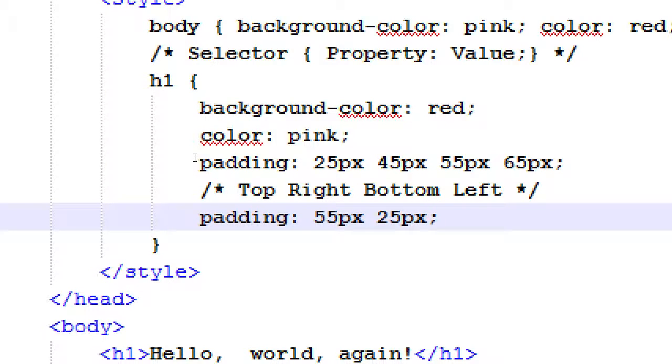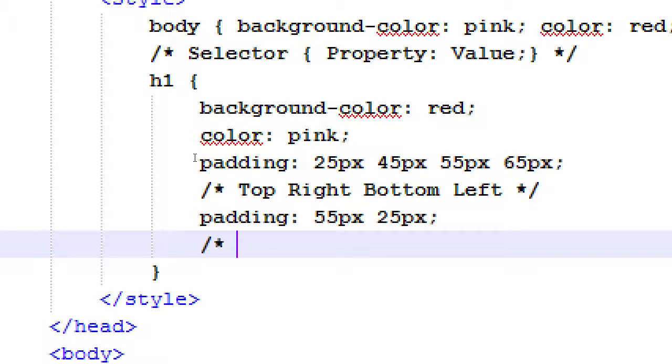If I use a shorthand of a single value, it will apply it to all four sides. But if I use the shorthand of two values, it's going to take the first value and apply it to the top and bottom equally. And the second value is going to apply it to the left and right equally. In that case, it would be top and bottom. I suppose technically right and left. So two values: the first one always applies to the top and bottom equally, the second value always to the left and right equally. Four values: top, right, bottom, left.